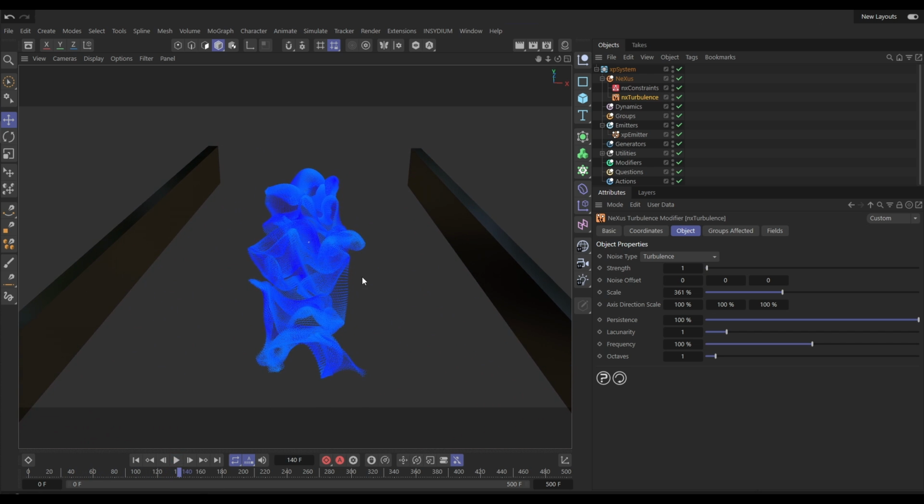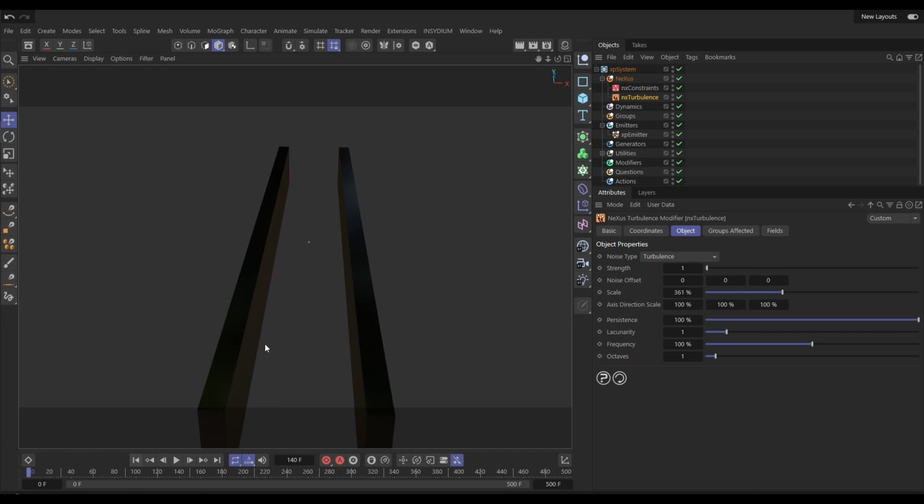So at the moment, they're just being moved by the turbulence, and what we actually want to do is stretch them using our collision geometry. So how might we do that? Well, it's pretty simple. We just need to convert these bits of geometry into x-particle collision objects, and we do that just by sticking a tag on them.